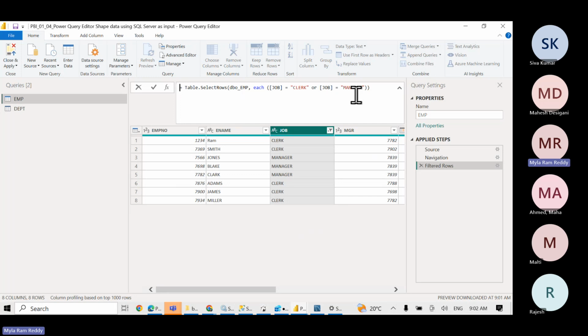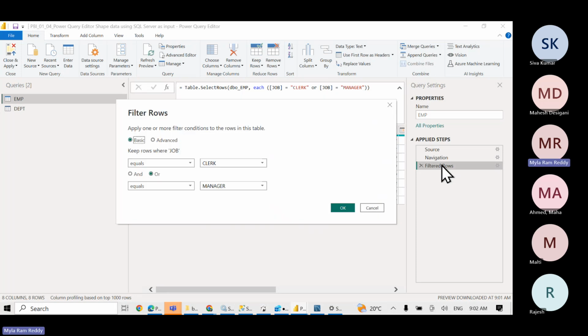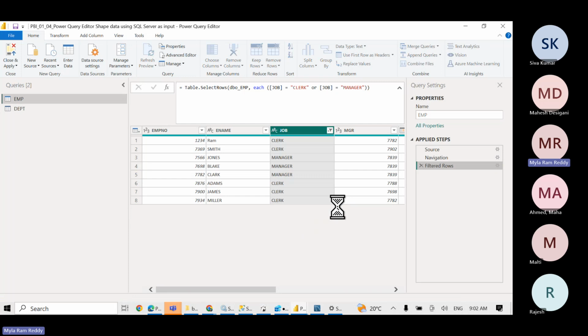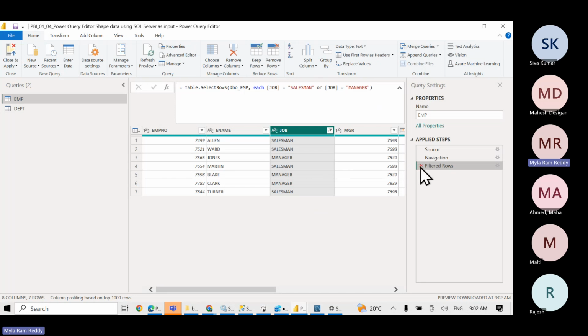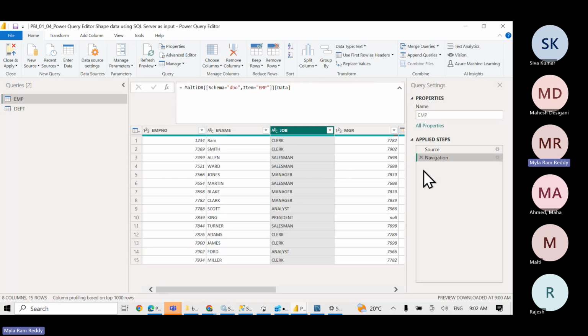If you want to edit this at any point of time, double click on Filtered Rows, and we get this window with equals to clerk, equals to manager. Whatever you want to edit, for example, if you're not interested in the clerk but in the salesman, you can go and change it. Now it shows salesman and manager. If you are not interested in this filter itself, go and delete this filter step. Then it is going to show all the data.